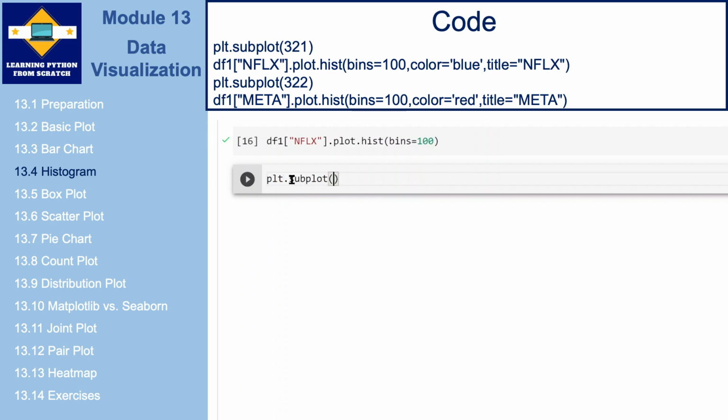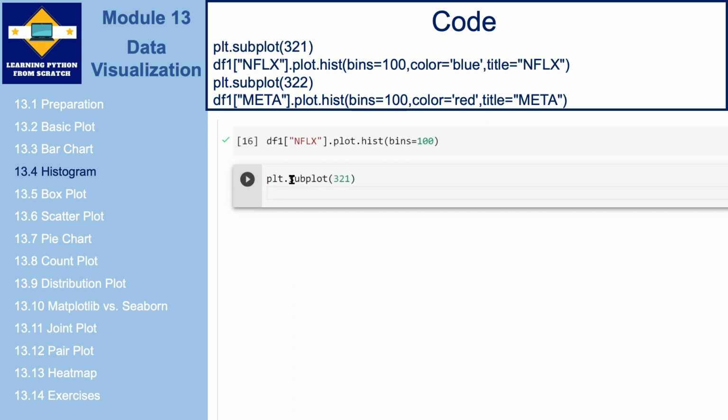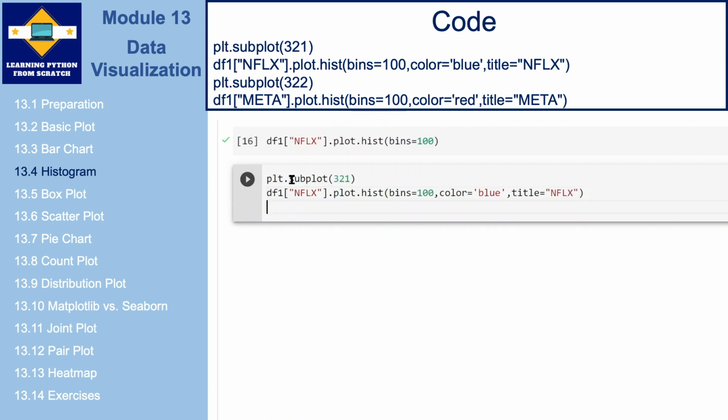Here we use plot.subplot. It helps us to create subplots so that different charts could be shown at the same time. The first number, 3, means the number of rows of our subplot. The second number, 2, means the number of columns of our subplot. And the third number, 1, is the position of the following subplot. Next, we type plot.hist. This plot will be located based on the previous statement setting. The parameter color changes the color of our graphs. The parameter title can add the title of our graph.